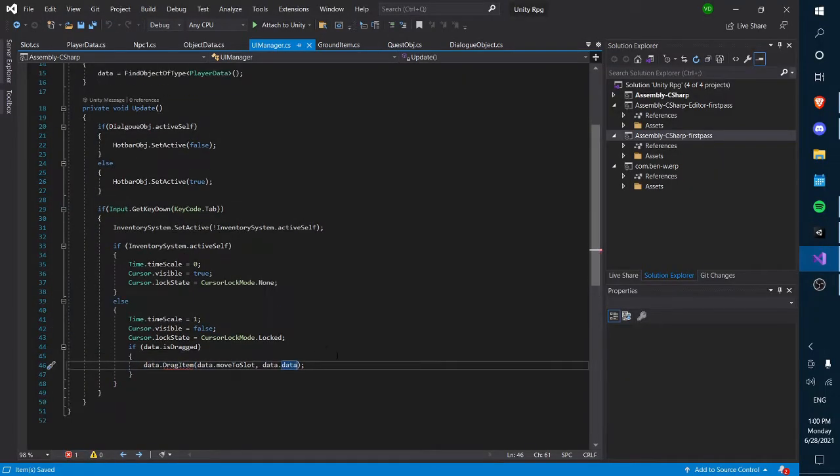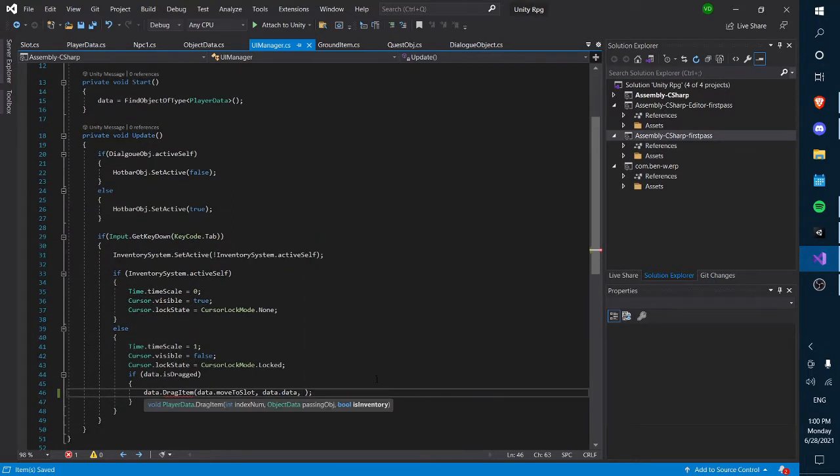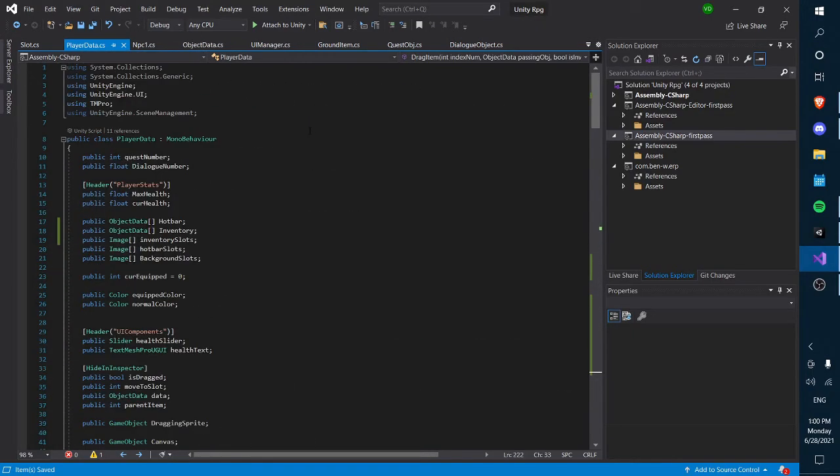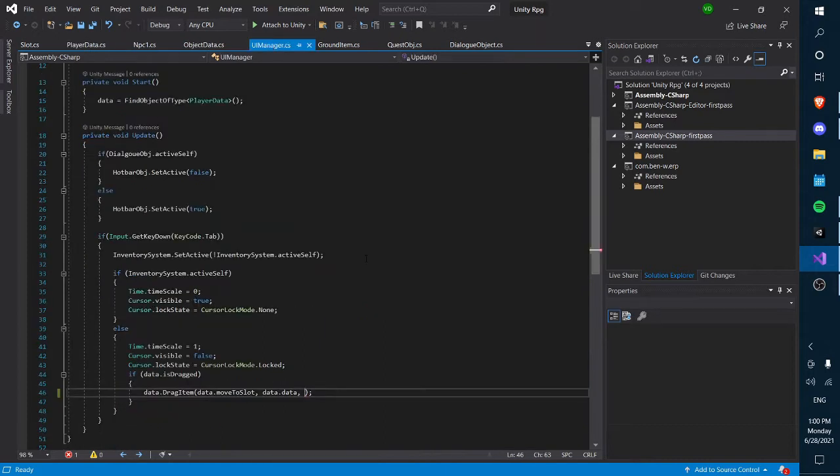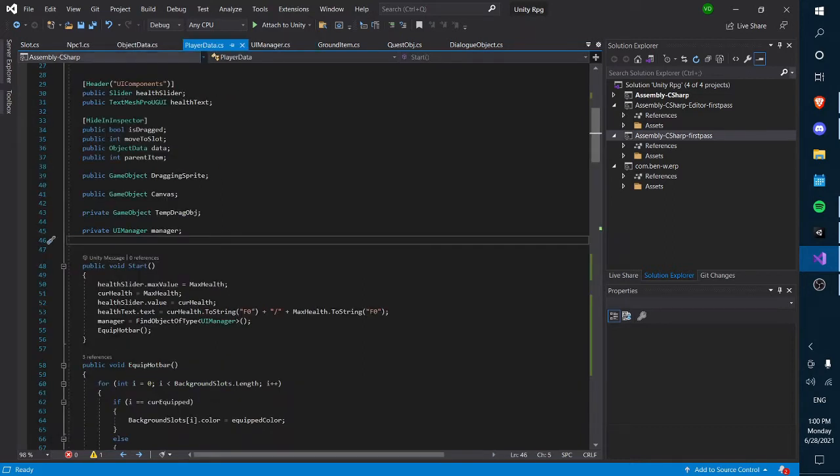UI manager if data is dragged. Oh, my bad. I guess how would we know? We would need another bool. So basically, there's no way to tell if the original drag item was from the inventory or the hotbar without actually making a bool on the player data. So let's just make that real quick.